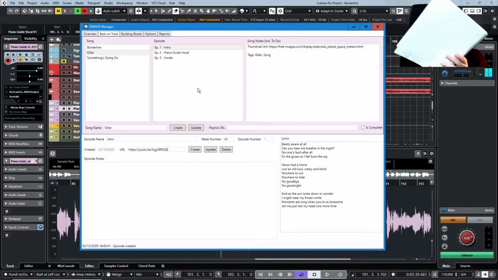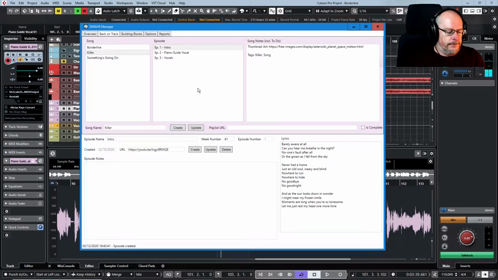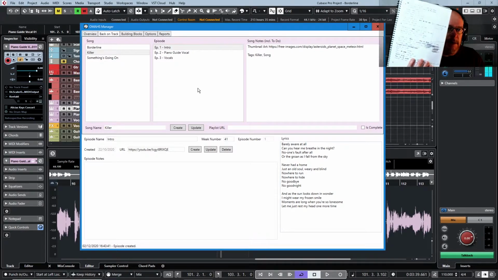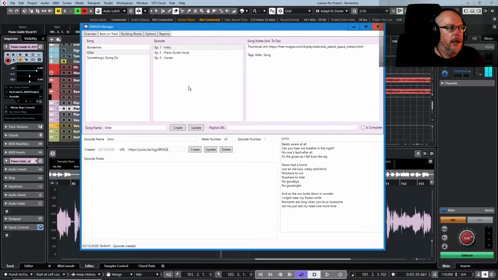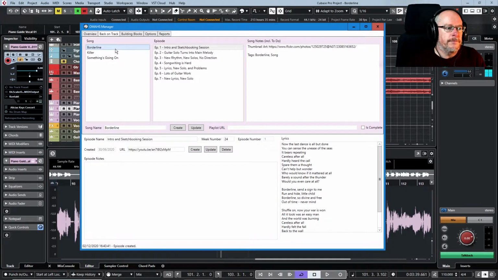Which one's this? So this is Borderline here. So I basically just, once Pauline has sung them, I'll transcribe them in here, and when it's ready to release to my website, I'll copy these and paste them into my website page.